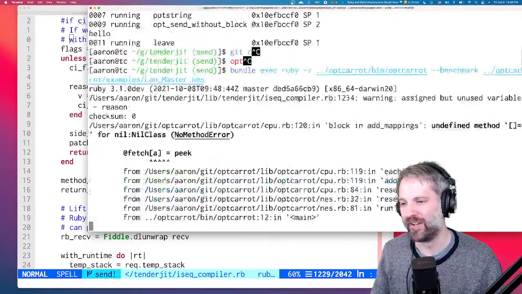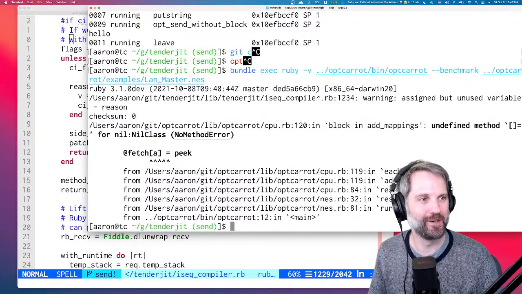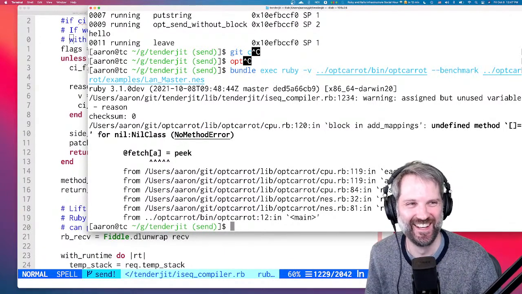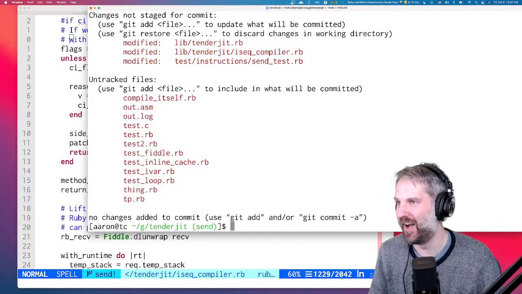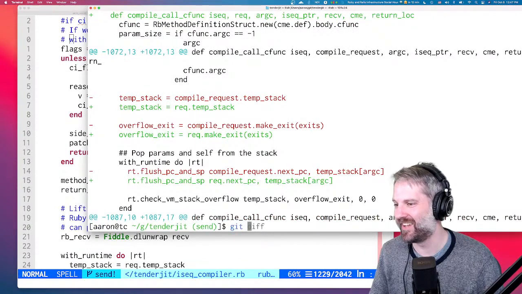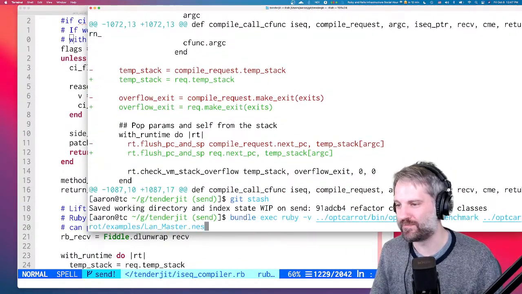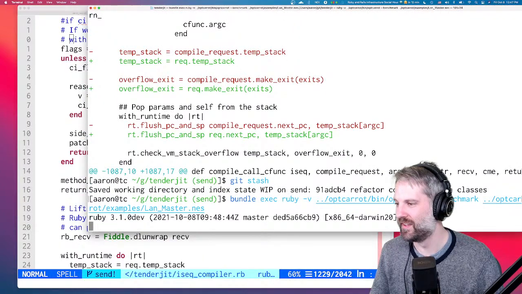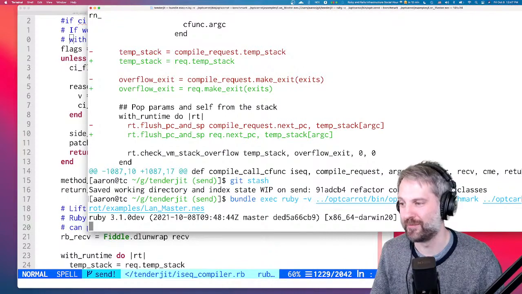So we can run, maybe it can't run opt-carrot. Did I fix that? No. What did we do? Oh my gosh. Let's stash this. Git stash. Okay, yes. So I clearly messed something up.